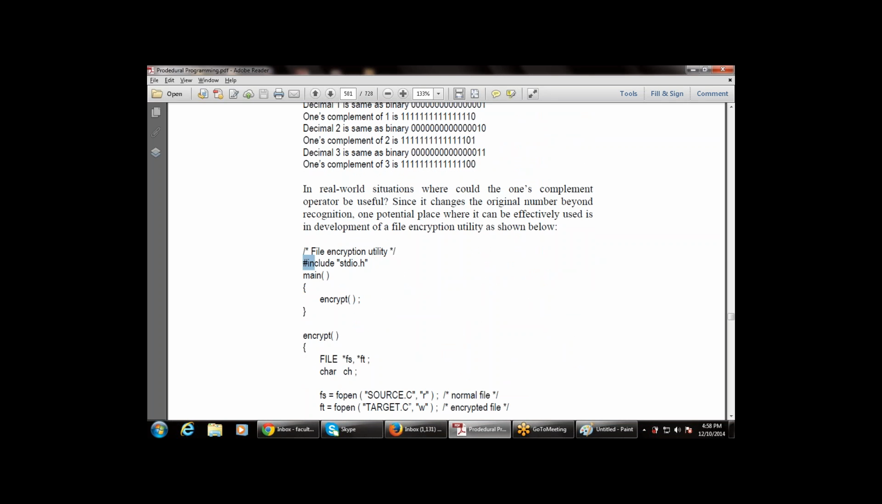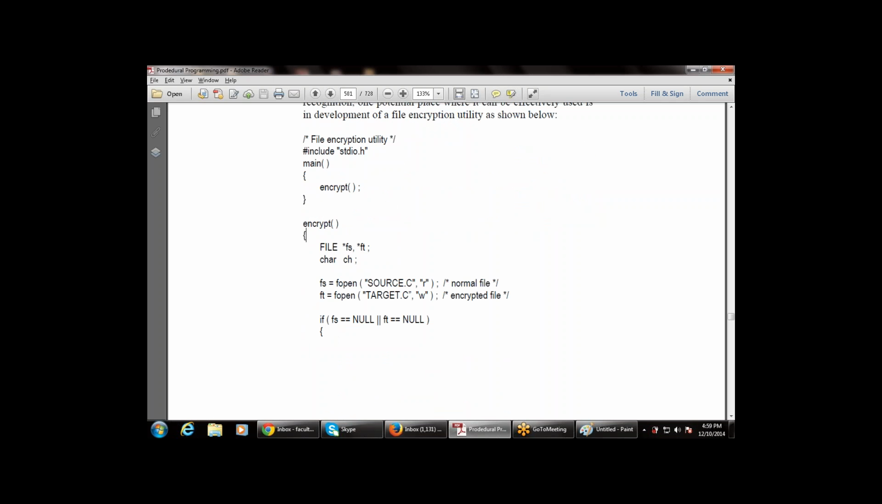There is a stdio.h, that is a header file that is used. Then there is a main function, that is the main. Then there is the encrypt function. So under main there is a curly brace close. There is an encrypt function that is used. So encrypt is a function. This is the declaration of the function. Then at the end there is a definition of the function. So here this is the definition of the function.